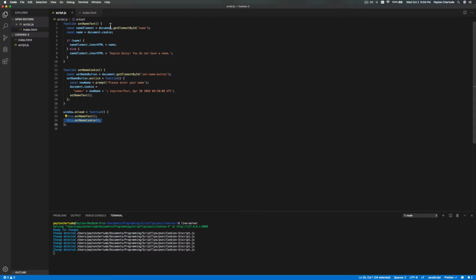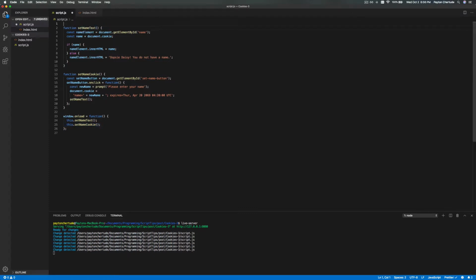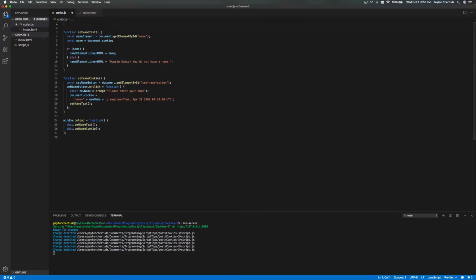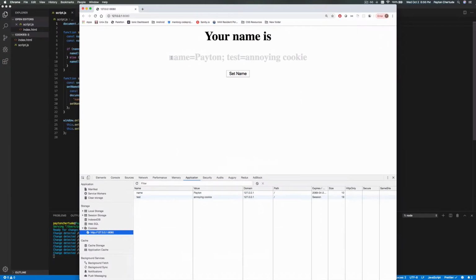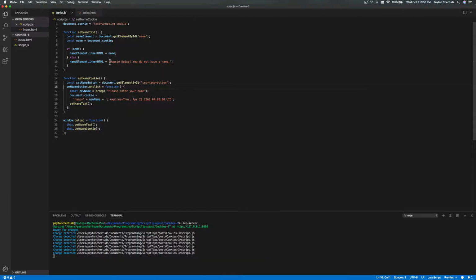And it's possible that there are other cookies on this besides name. Let's say for some reason on our website we had some other cookie called, I don't know, let's just make a new cookie here, document.cookie, and we'll set it equal to test. We'll say annoying because it's an annoying cookie. Save that. If we go back to our website, we can see that the document.cookie string actually has both of our cookies in it, not just the name. This acts like a string.